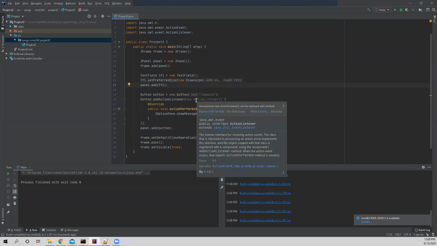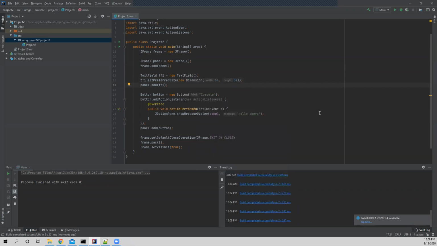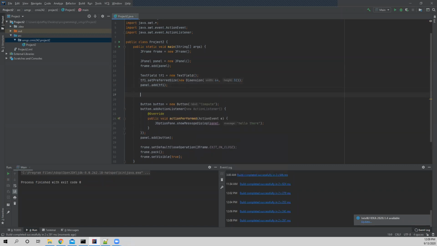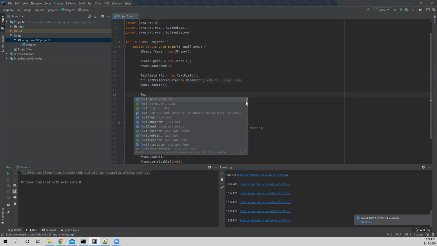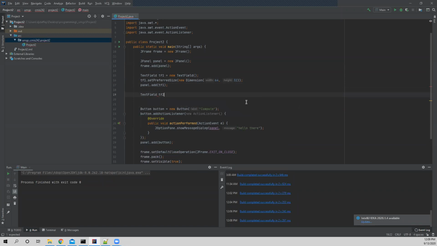I said I wanted to put in two numbers, add them together, and display a result. So let's have another text field, call this textField2. It's going to be a lot of the same stuff.